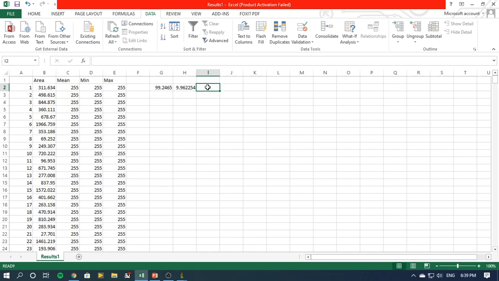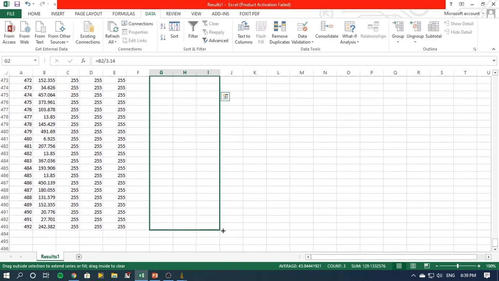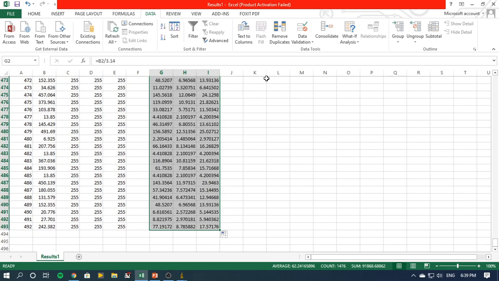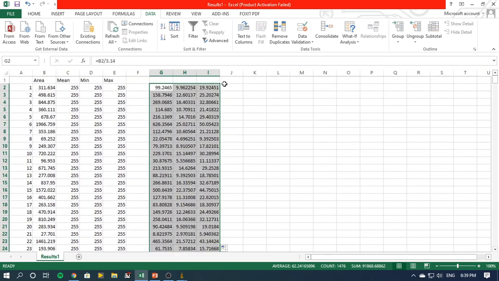Once I get the radius, I want to have the diameter. So I will write 2 star and this particular reading. So this is my diameter. I will click it towards the last of my reading, whatever it was. So you can see that in that very small area we have so many readings. So most of our part has been done. Now this is the diameter we have got.